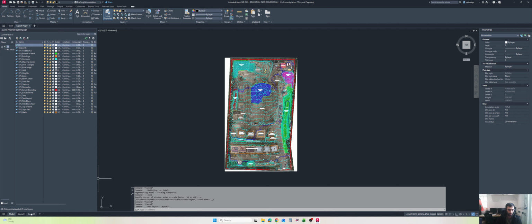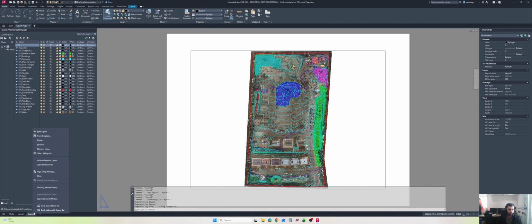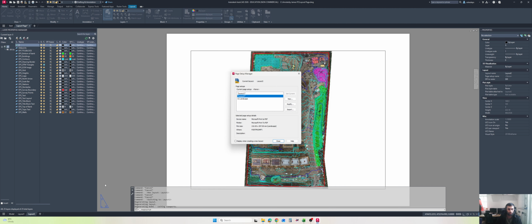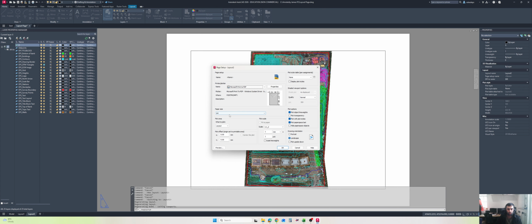I'm just going to click the plus and then right click, go to Page Setup Manager and modify it. From the name, it should be DWG to PDF, and from the paper size we are going for the A1 sheet landscape. You can see every size is written twice, for example A1, A1, A2, A2. The first one is portrait and the second one is landscape. So I go for the second one, and this is the scale if you want to change it.